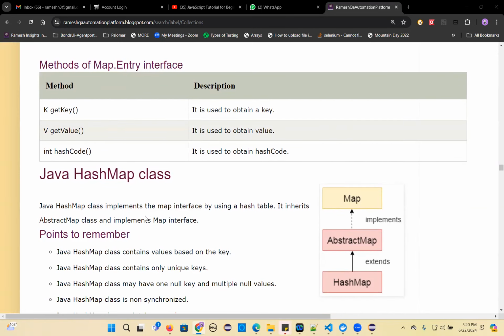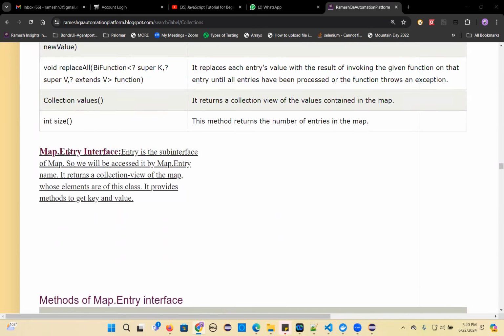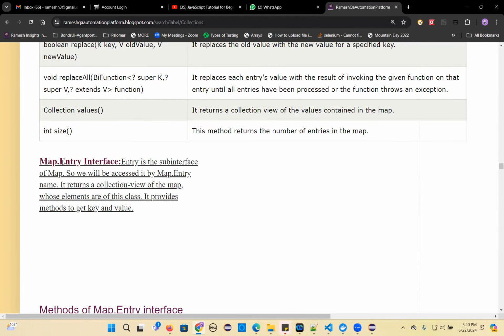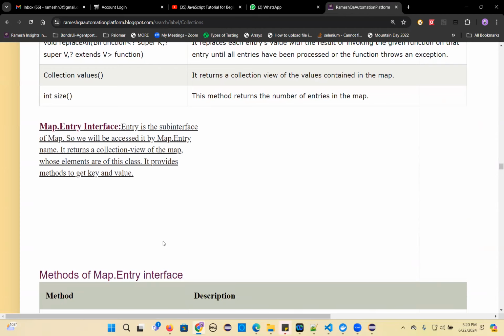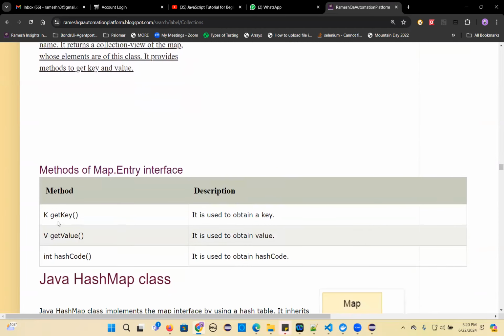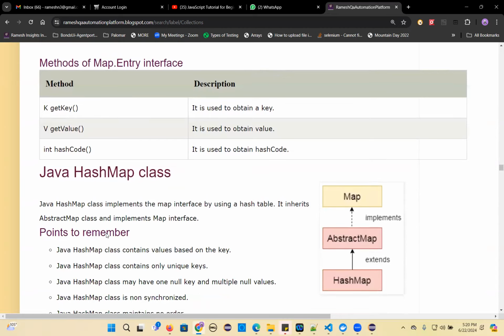So Java HashMap. There is a Map.Entry interface, which is a sub-interface of Map. It is used to access each key and each value. You will use the Entry interface. The getKey and getValue methods are the important two. getKey is used to obtain a key, and getValue is used to obtain a value. For that purpose you can use the getKey and getValue methods.